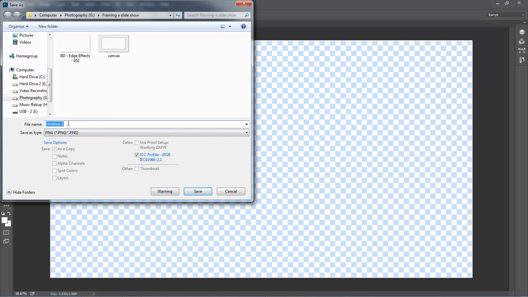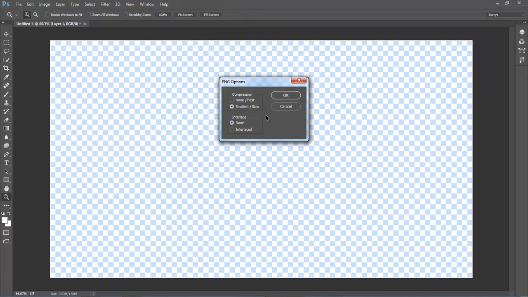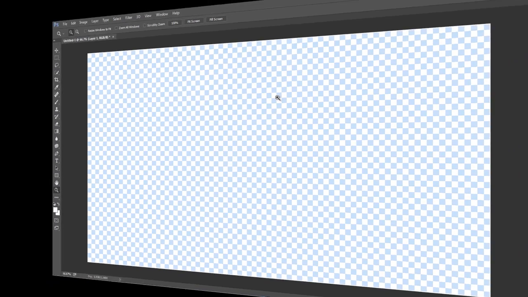I'm going to use the word frame, I think. I generally standardize on that. There's the save as type PNG. I'm going to save that. Now we can go back into PicturesToExe.